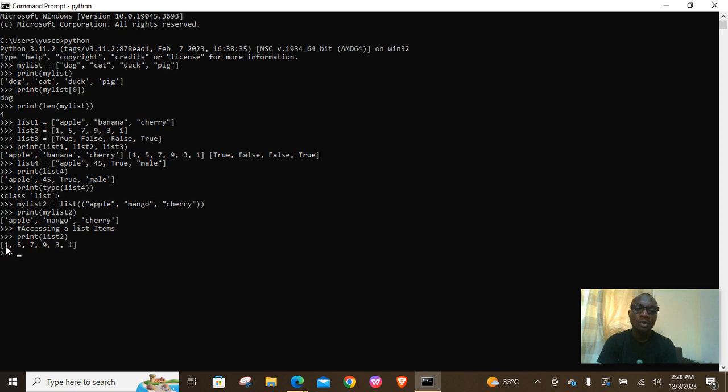So now we want to access the items in the list. That is, we want to look at each item that we have in the list one after the other. First, we know that when I print the list, it has square brackets. And if we are to access the list, that means we want to remove that square bracket in order to have access to the main value itself. So in that case, we are going to say print, what is the list we are using right now? We are using list 2. So we have list 2.